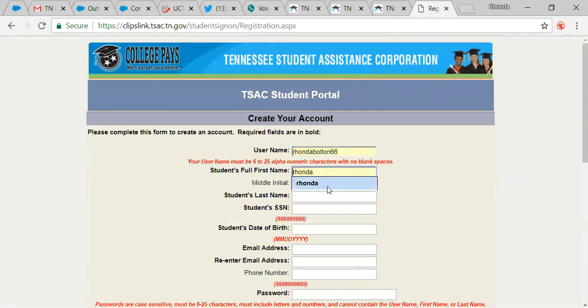and then enter your first name and your last, and a social security number. I, of course, will not use a correct one. A date of birth. Okay, and then you're going to enter your email address, and then they're going to ask you to re-enter it, and then you're going to create a password.